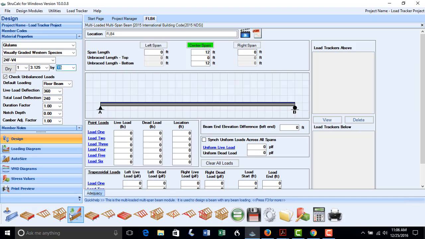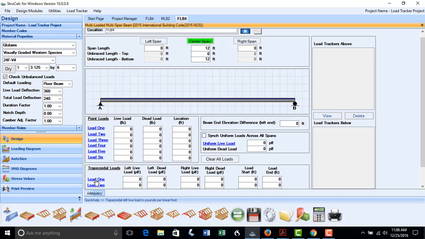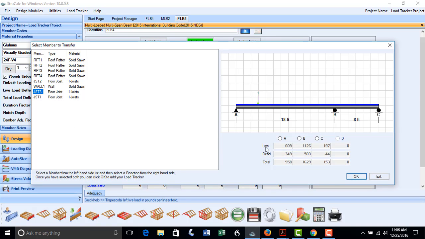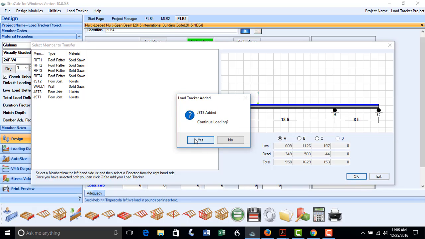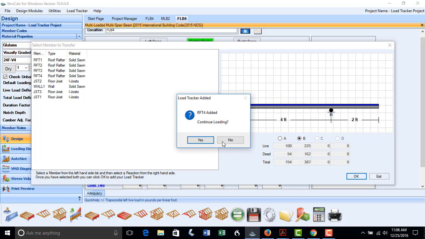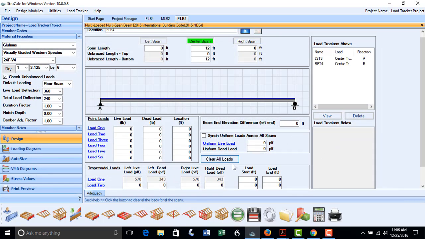I will open up the multi-loaded multi-span B module, name it FLB4, put in a 12-foot span, use the trapezoidal load 1 hyperlink, pick joist JST3, select the reaction A, and also add RFT4, and select reaction B. We will set the location of these loads from 0 feet to 8 feet.